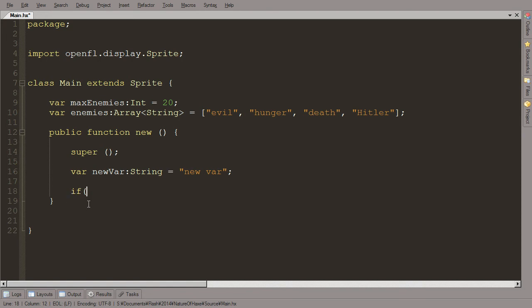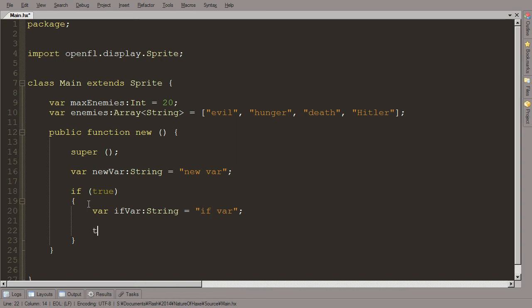And then let's make an if statement. We'll just put if true, so it'll just go through it. And we're going to make a var here called if var. We'll make it a string, and it'll just say if var, right? And inside this if, we're going to trace, oops, not an interface, I keep doing that. We're going to trace the variable, so new var. So don't put the quotations on it. And we'll just do it at the same time, so new var plus space plus if var. Okay, copy. And then once we're out of this if statement, let's put the same thing.